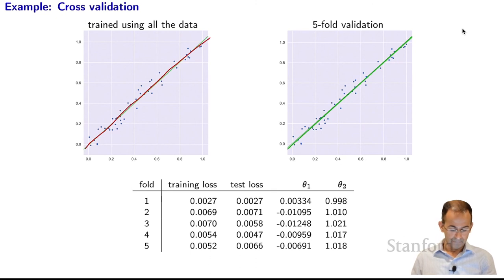And there's some variability in the test loss. The smallest test loss we see here is 0.0027. The largest test loss is 0.0071. But either way, it's still very small. The theta parameters, we also see some variability there, in particular in theta 1, but it's again a rather small number. It goes from 0.003 up to minus 0.012. And theta 2 is about 1.